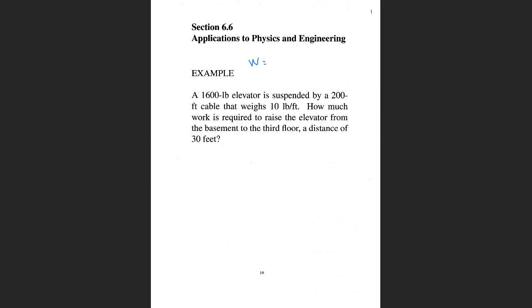All right, so we found that work is the integral from A to B of your force function. So your force function f of x varies with respect to x, and x is essentially position. And let me give you a moment to copy this problem down.